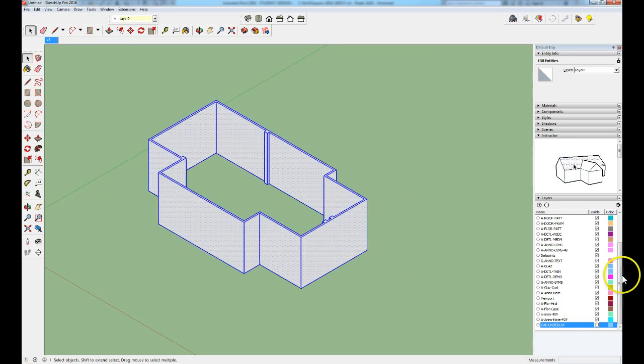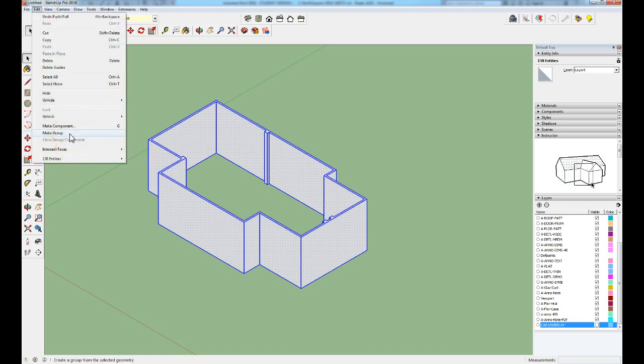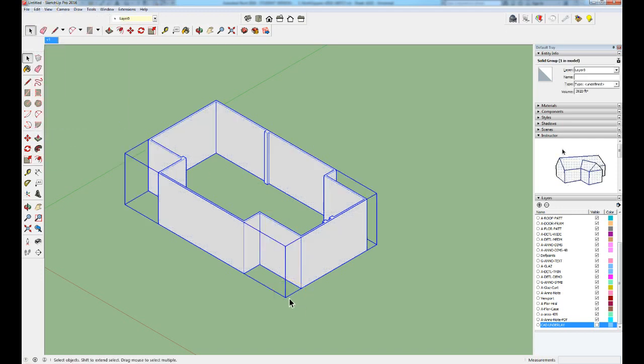I'm going to create a layer called walls to put this on, but before I do that, I'm going to go ahead and edit and create and make a group. Now I'm going to create a new layer called walls, even though we have CAD layers that exist here, which I didn't bother to do anything with. It's good to systematically go through and create your own layers.